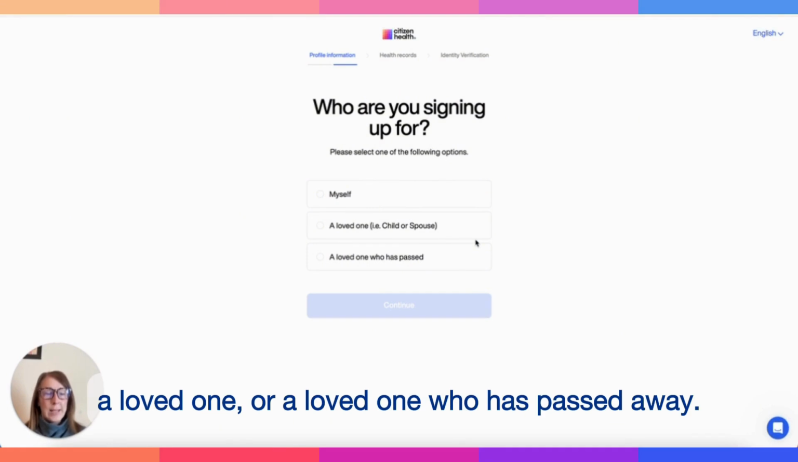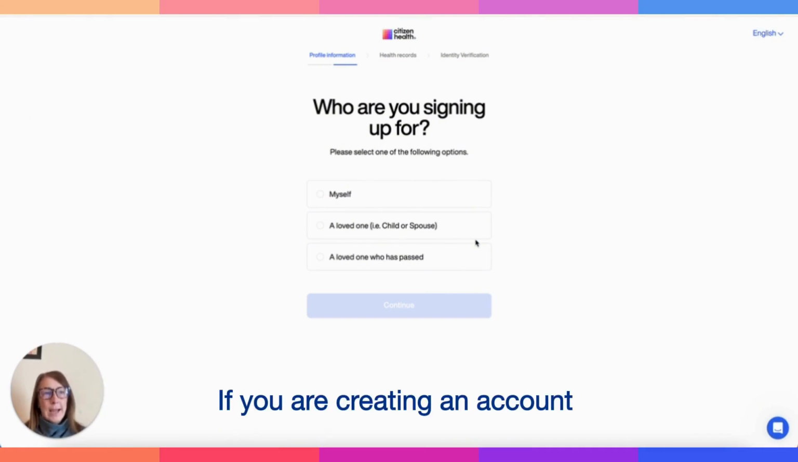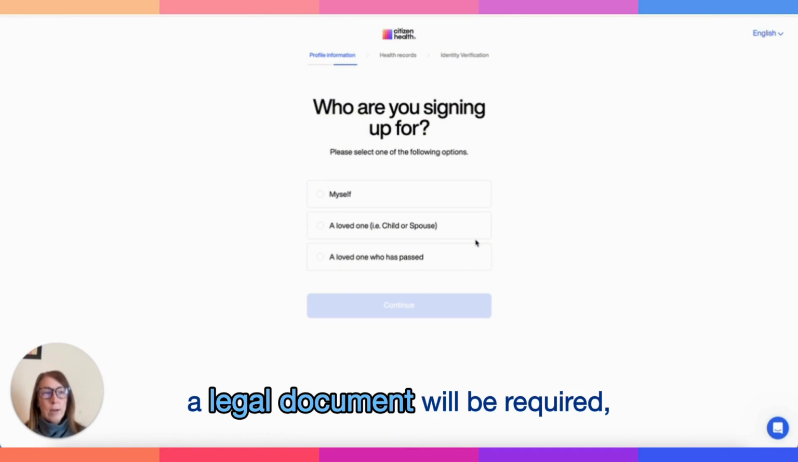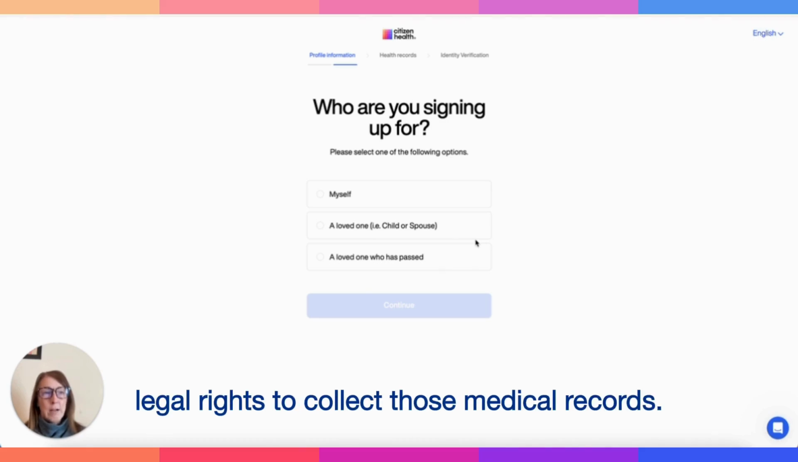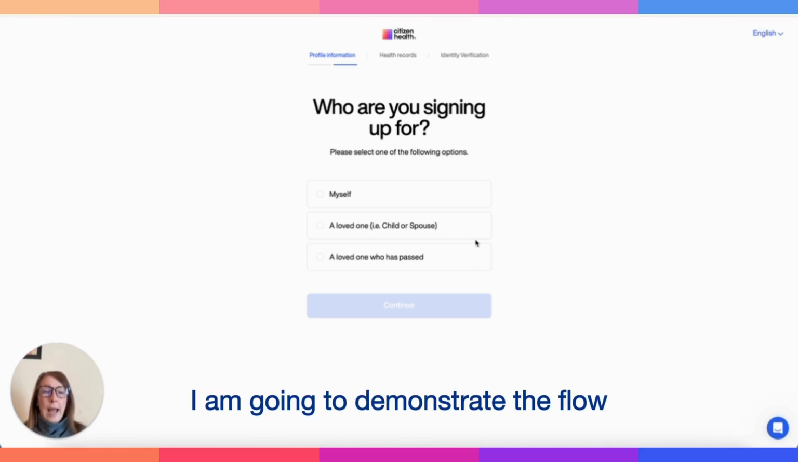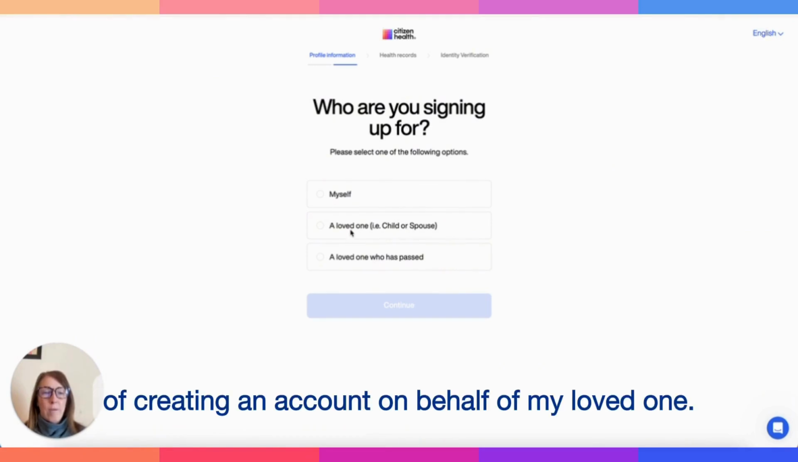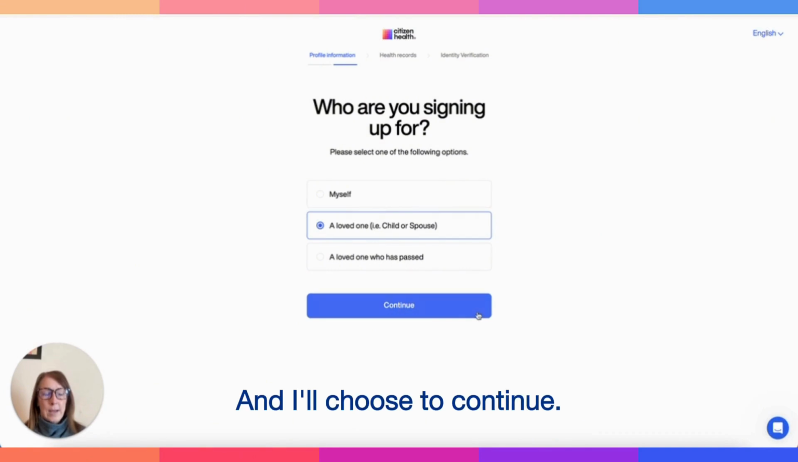Next, you choose who you are creating the Citizen Health account for, either yourself, a loved one, or a loved one who's passed away. If you are creating an account on behalf of a loved one who's under the age of 18, no legal document will be needed. If the loved one is age 18 or older, a legal document will be required, either guardianship paperwork, power of attorney, or some sort of legal document showing that you have legal rights to collect those medical records. I am going to demonstrate the flow of creating an account on behalf of my loved one, and I'll choose to continue.